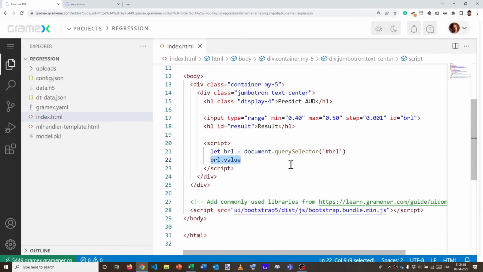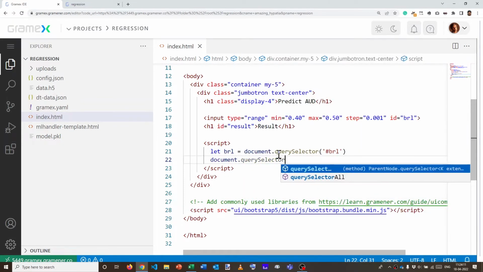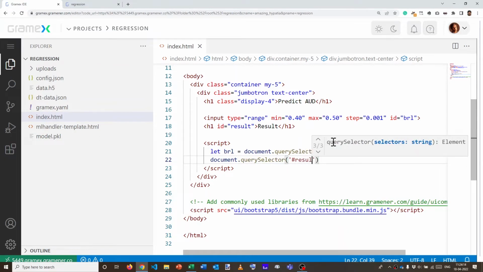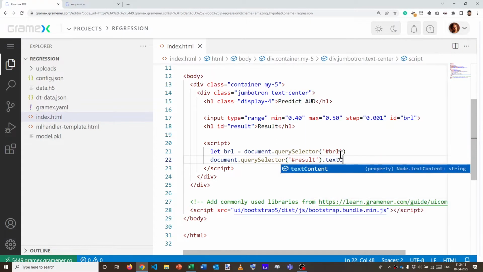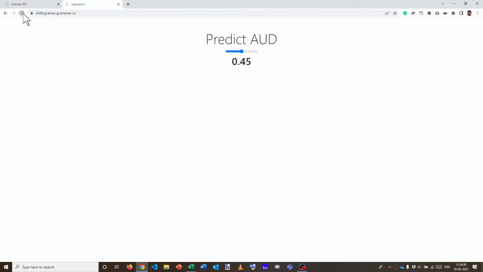brl.value is what actually contains the value, and we're going to display it on the screen where the result is. So let's say document.querySelector of hash result. And this has a textContent which is equal to brl.value. So what that does is gets this input and sets the result based on the value. Let's check that out. I'm going to reload this page and it sets a value of 0.45.